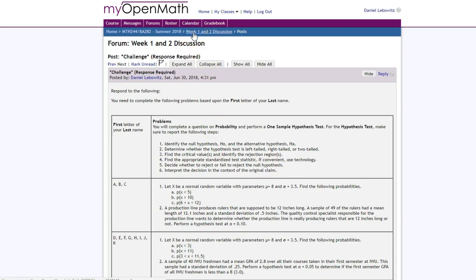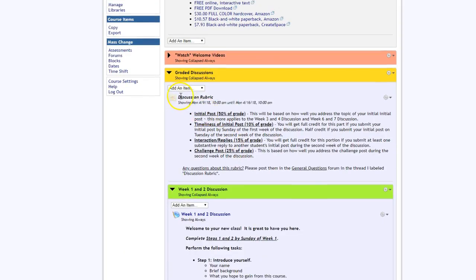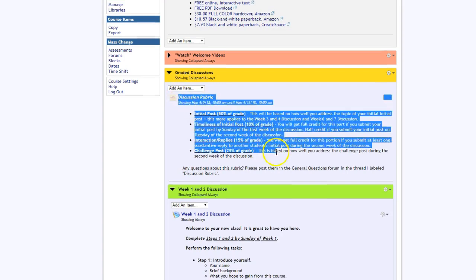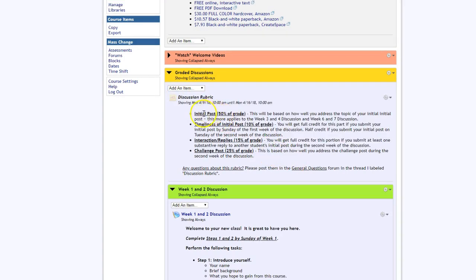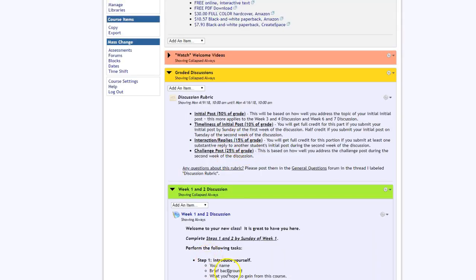So let's take a look. Go back here and notice that, okay, this is the discussion rubric. This is how it breaks down how much each discussion grade is worth. So, this is worth 5% of your grade, but that 5% is broken down like this. Your initial post is worth half of your week 1 and 2 discussion grade, timeliness of your initial post, interactive replies to other students worth 15%, and then your challenge post is worth 25%. So your challenge post is worth quite a bit.